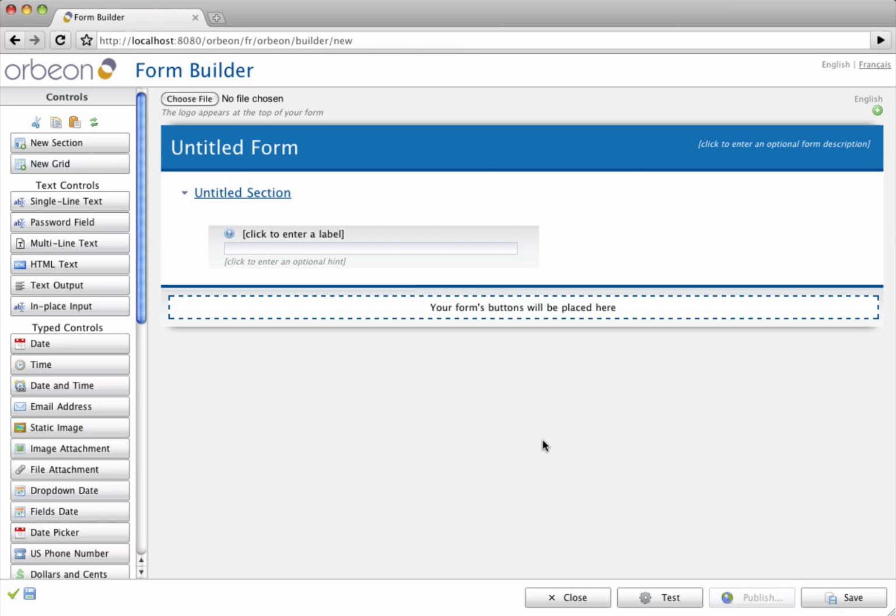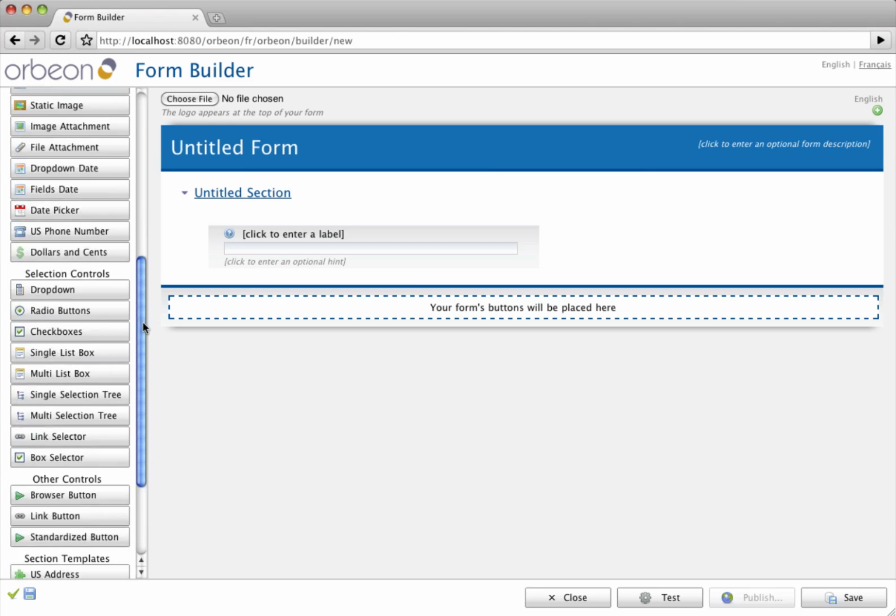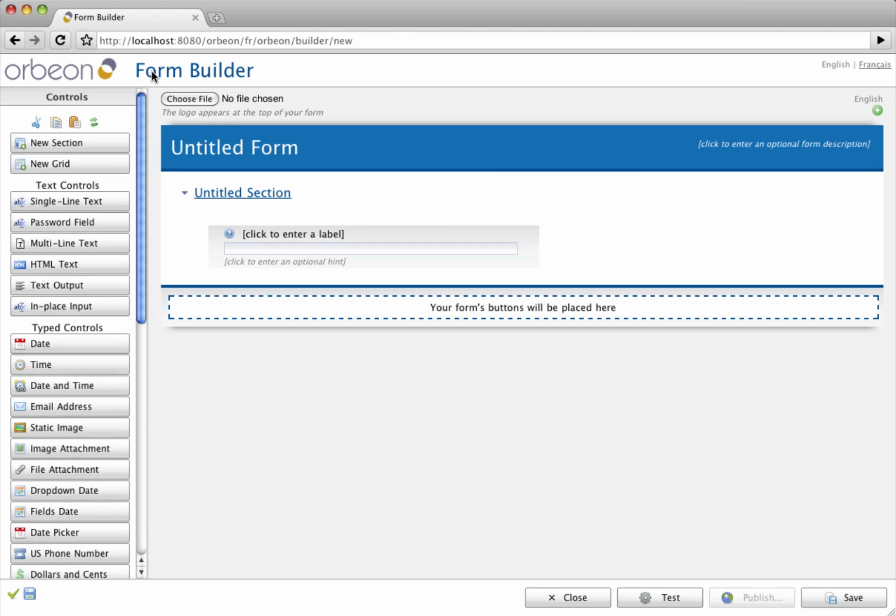The Form Builder screen has a very simple organization. A title bar at the top, which also allows you to select the user interface language. Status icons and buttons at the bottom. A scrollable toolbar to the left. And finally, the main design area in the center. So let's get started and create a simple contact form.